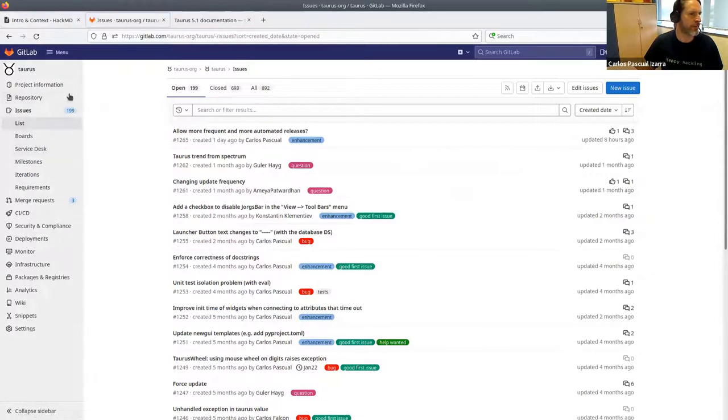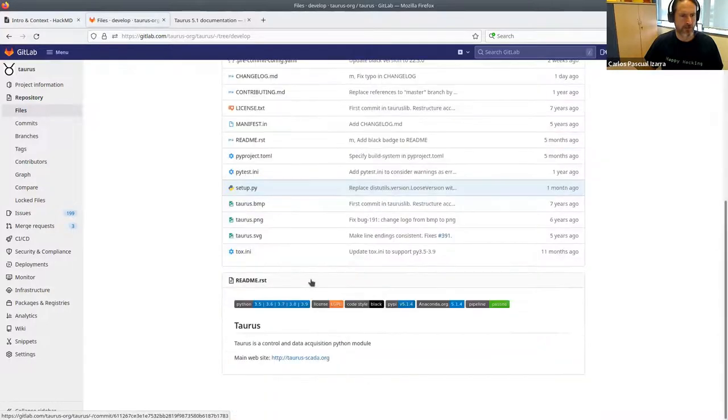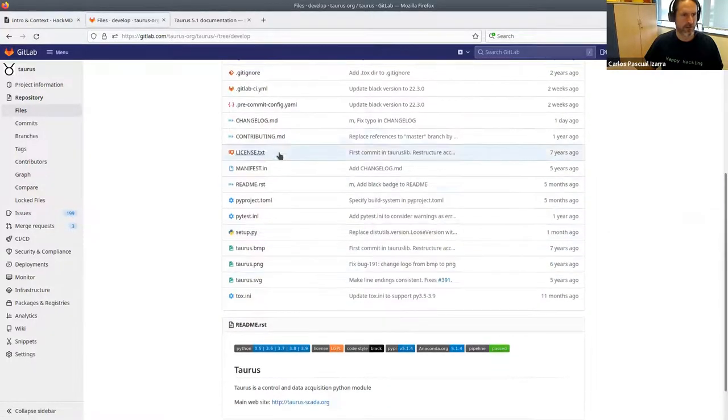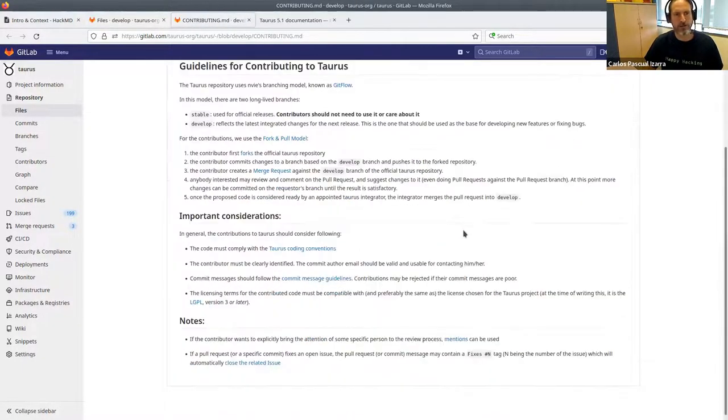The contributing instructions, you can find them in the root of the project directory. So here. And it is worth reading if you are going to contribute. And of course, it's good to keep them in mind when you are maintaining.